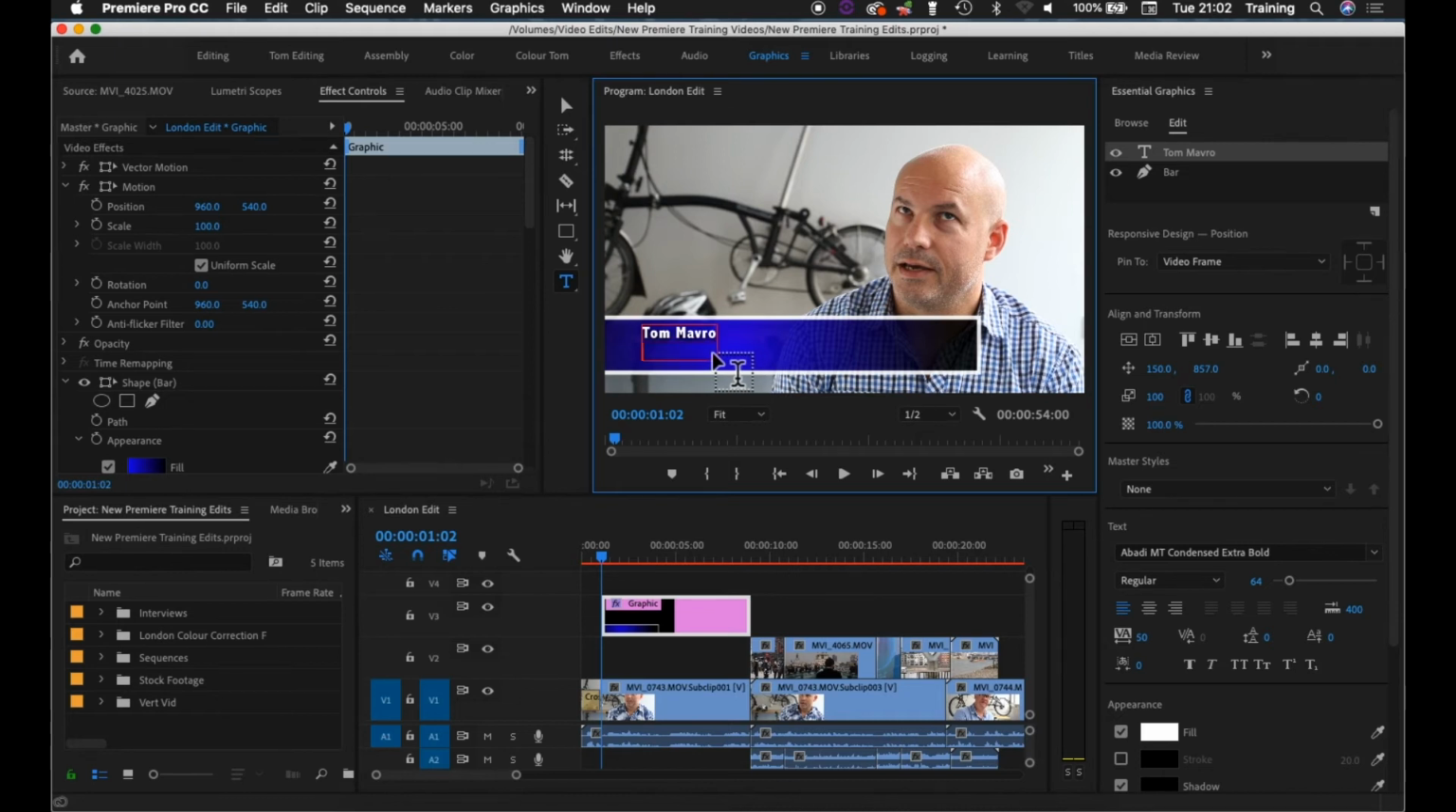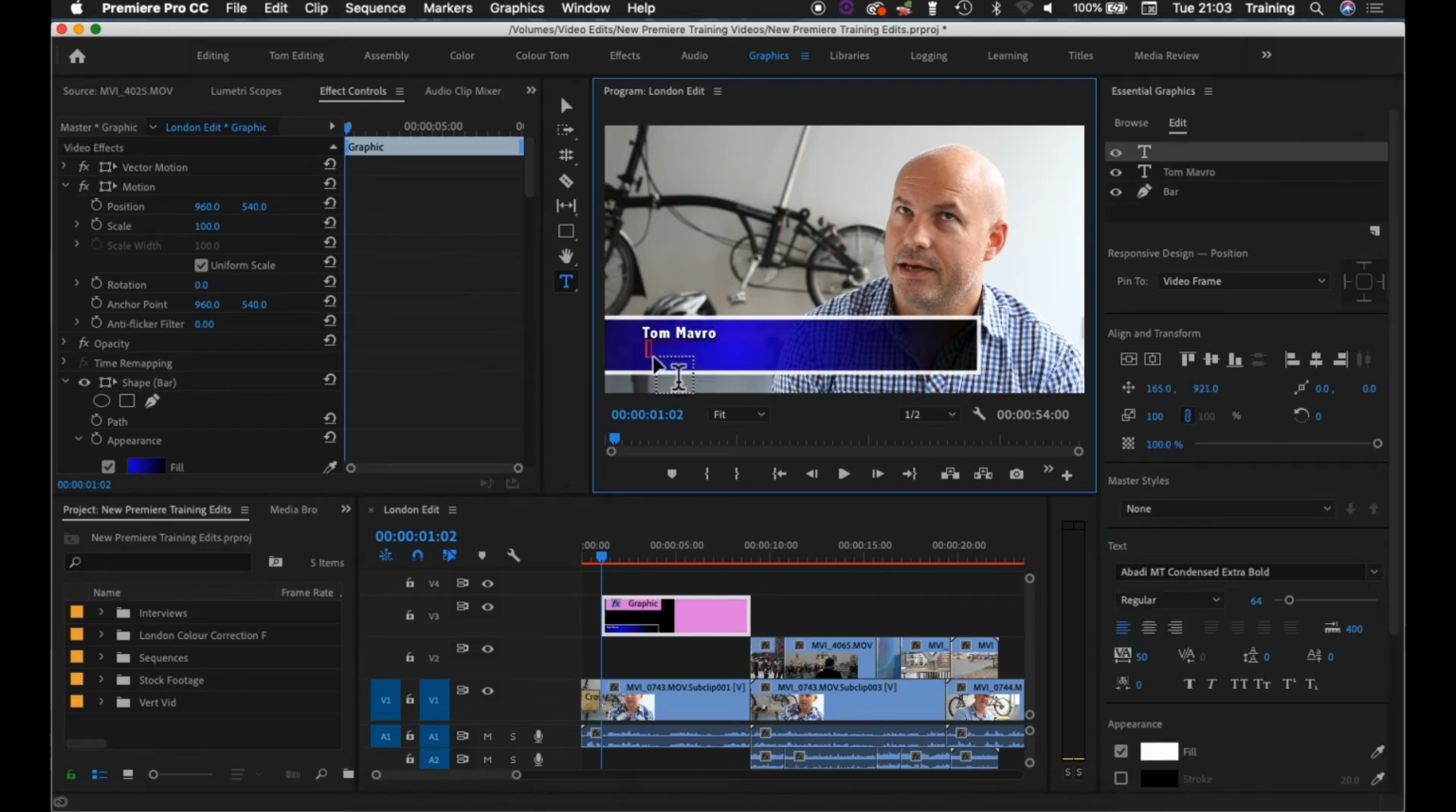Now I can either hit return to add a second line of text, or if I want two separate text elements, if I click just outside the original one there, that will give me the option to add some more text. In terms of moving the text around, again you go back to the arrow tool, you can drag it around, you can also use the control points to scale up or to scale down.